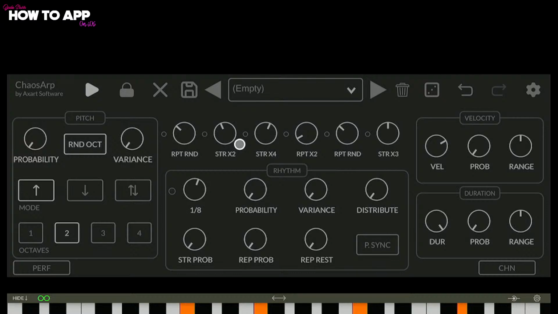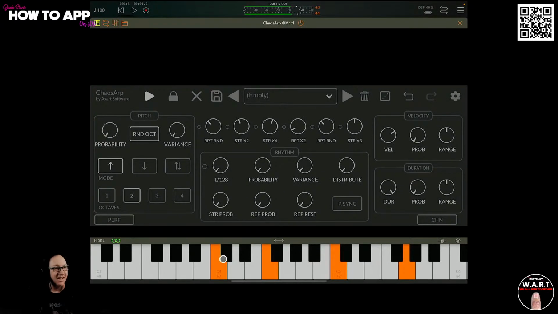So also here we can decide how fast this is going to go, our arpeggiator, and it goes pretty fast, all the way down to 1, yeah? Let's just leave it on an 1/8 for now.